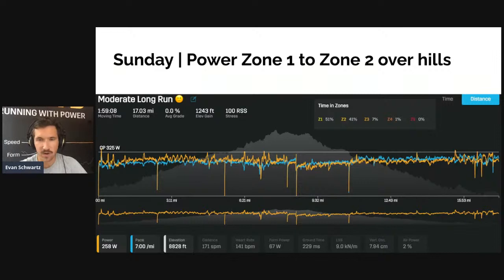So we had a pretty good balance, a little bit more than half of the run in zone 1, but then a little bit under half in zone 2 specifically. So that's an example of just being able to reference some of the specific power zones.